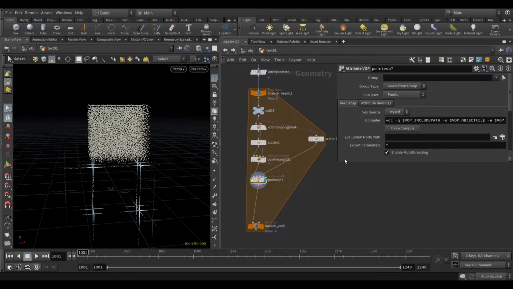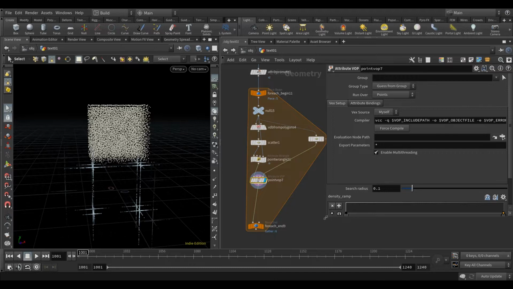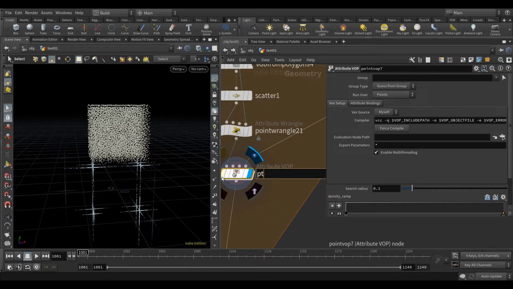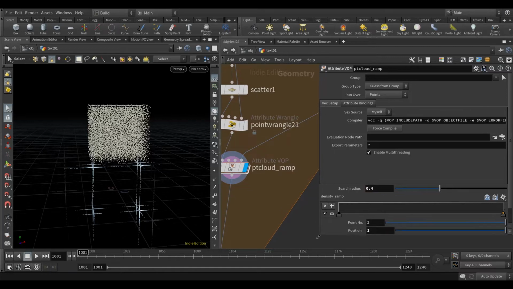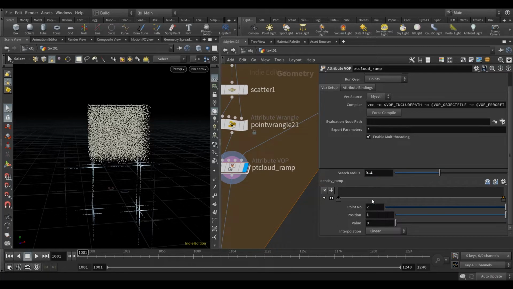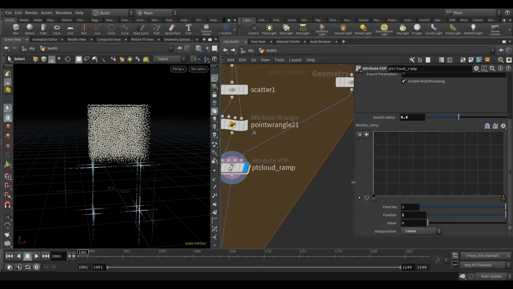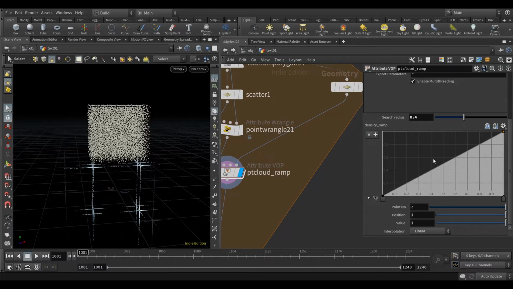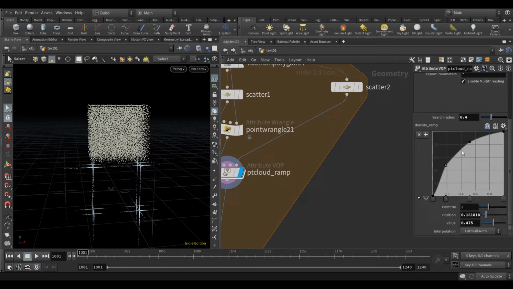So let's go outside and take a look at, actually let's rename this. I'll call this PT Cloud ramp. And let's set the radius to something like 0.4. Okay, and let's do something with the ramp. So here you want a value of 1. And then, again, we need a smoother ramp. Something like that.